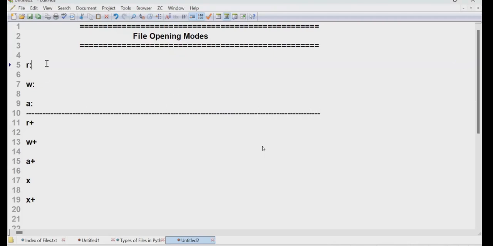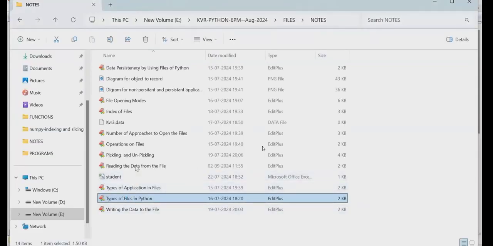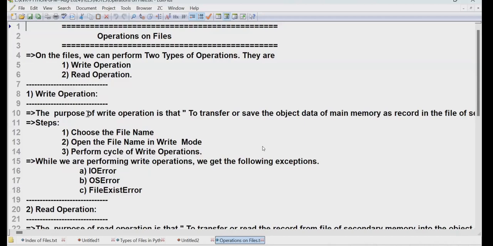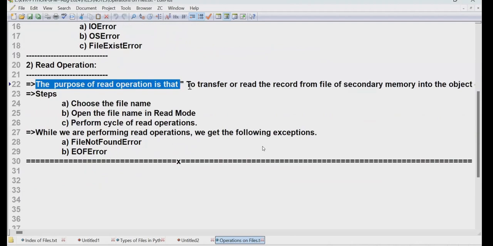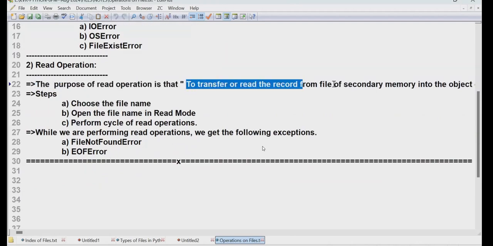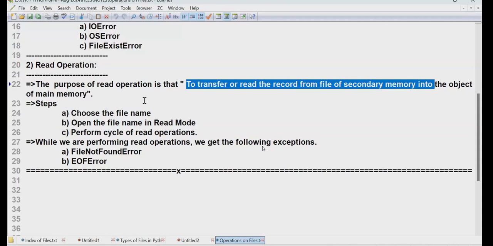So R is called what? This mode is used for opening the file in read mode. As I told you, operations on file. If you want to perform any type of operation, the read operation, the purpose of the read operation is to transfer or read the record from the file of secondary memory into the object of main memory. We go for what? Read operation.